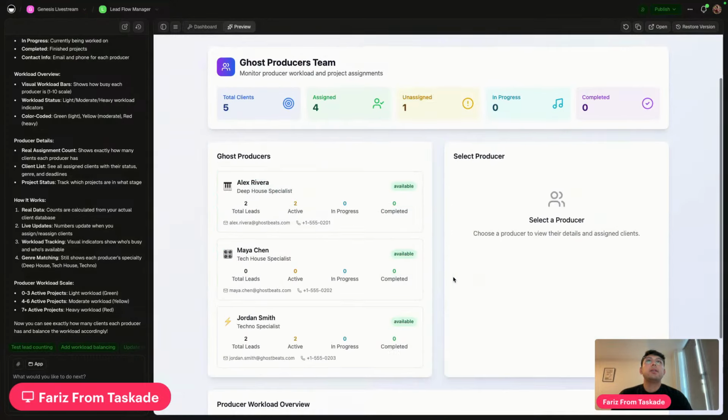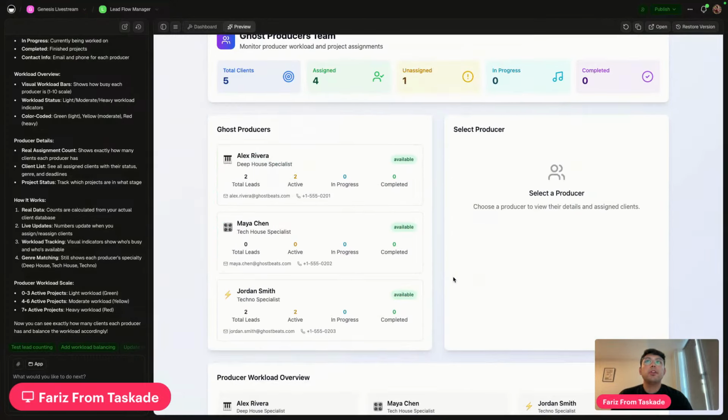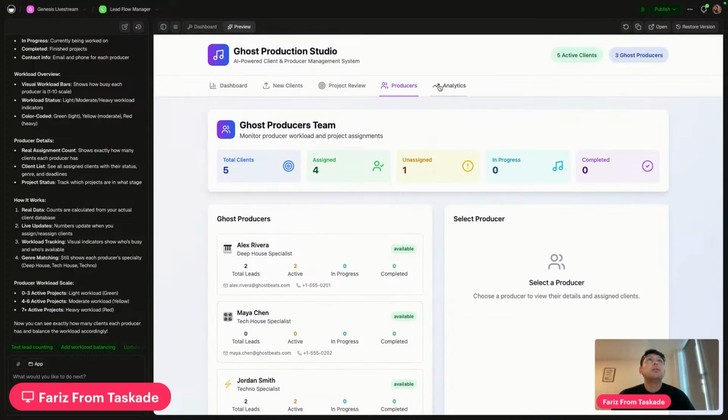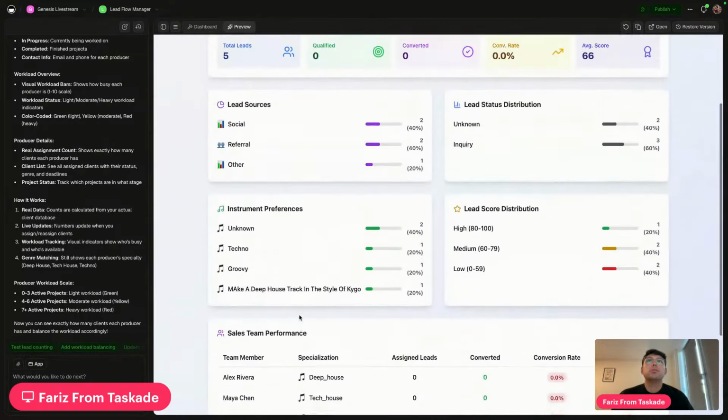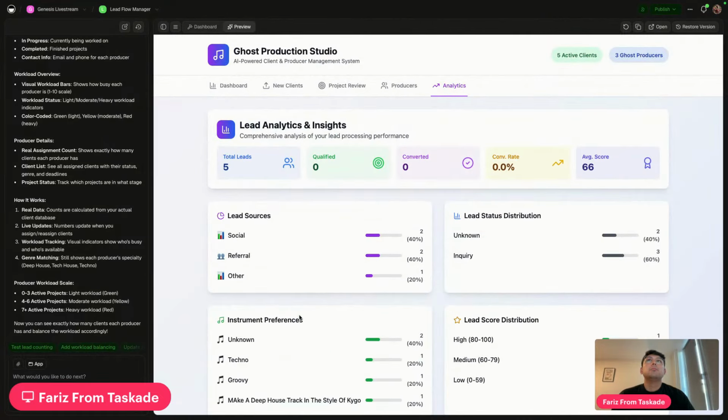Let me see. And then here I have a dashboard to track the workload for all of my producers. So this guy has 2 active jobs. This guy has 2. This one has no leads and no active jobs going on. So perhaps the next time I get a lead, I could assign it to her. And then some simple analytics here for you to take a look. Okay, and this is just a simulation of my ghost production studio.